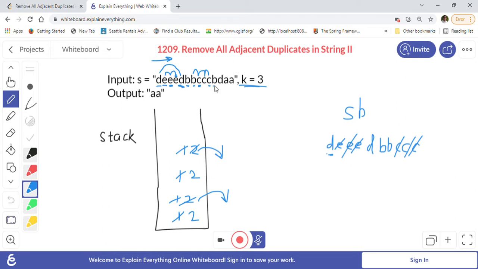So now we are visiting B. So once we see B, then we will check the previous character. Previous we will check with the help of string builder, right? So string builder has previous B now, so B is matching to B. So now we will check the last stack counter, right? So it is 2 for B, right? So we will again take this 2 out from the stack, right?